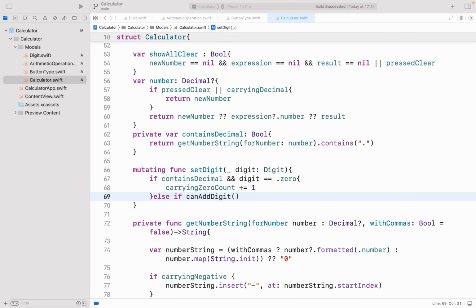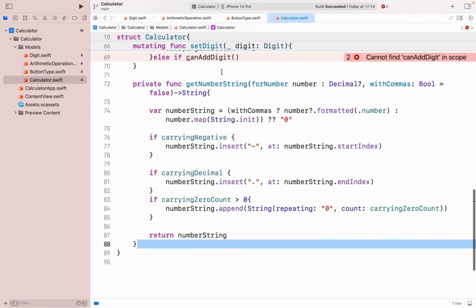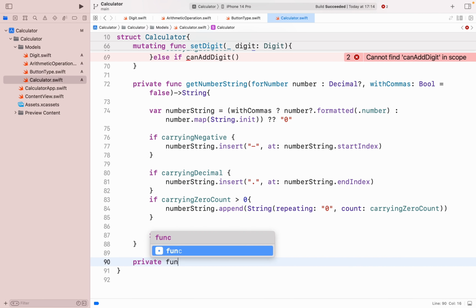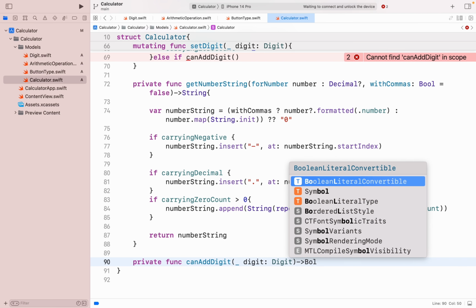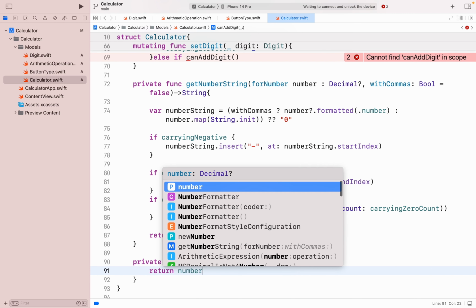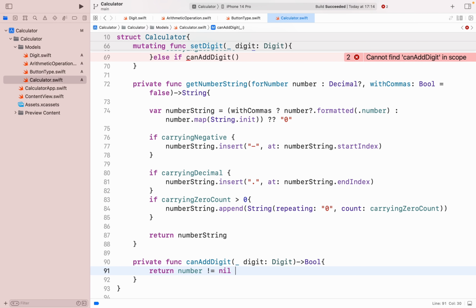So let me just create this function can add digit after our get number string here. So we have a private function here, and this is can add digit. It takes digit and type digit. It returns a boolean here, yep, and returns number not equal to nil, sorry, and digit not equal to dot 0. Yep.